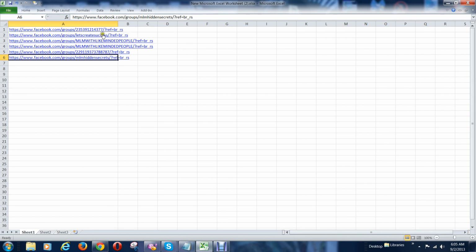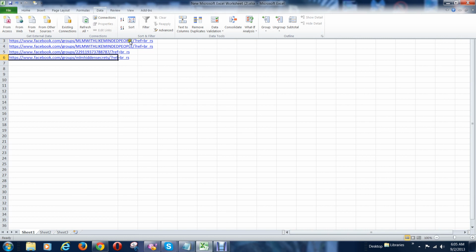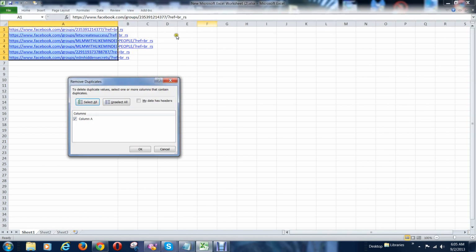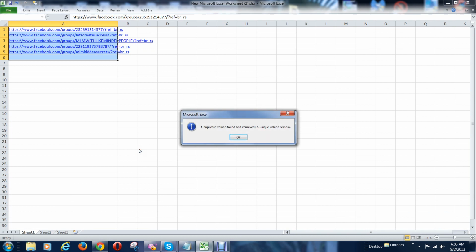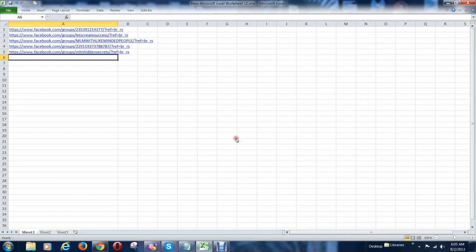Open up your Excel spreadsheet, go up here to where it says data. When you have data open, just go over here to where it says remove duplicates. Click on that, and it shows here it's column A. We want to get all the duplicates out. You just click OK, and it says one duplicate was found and removed. And that's the way to keep your Excel spreadsheet all unique.